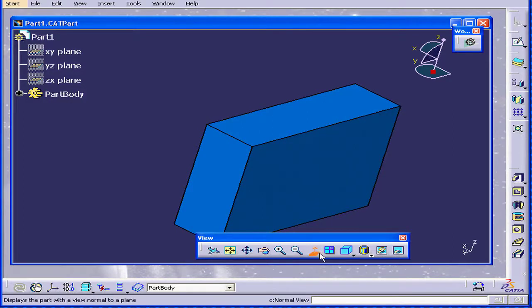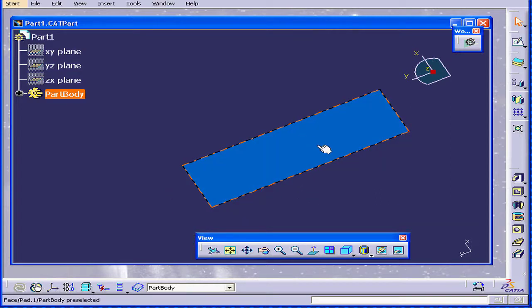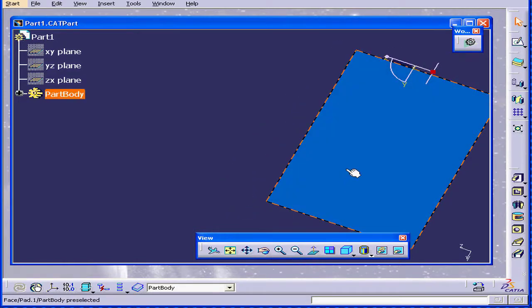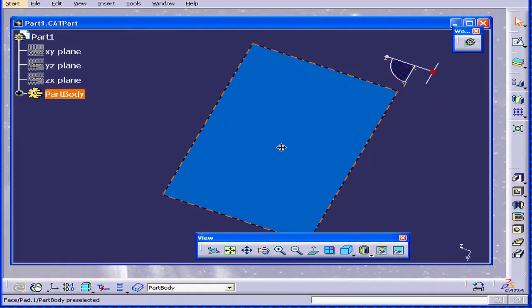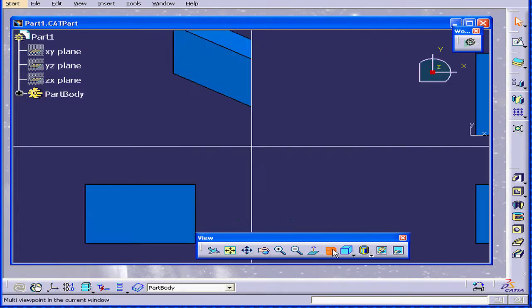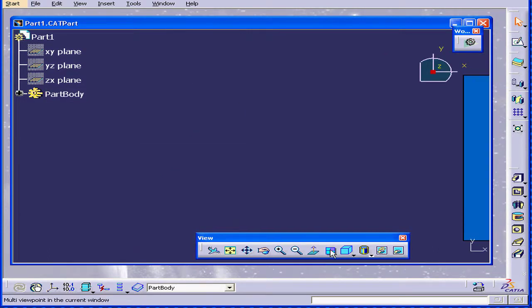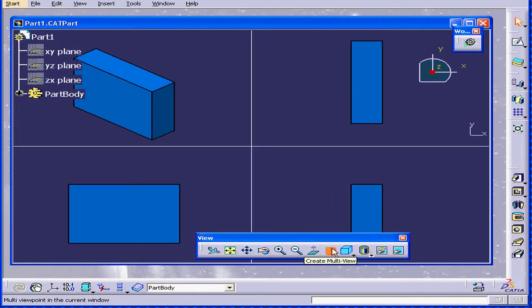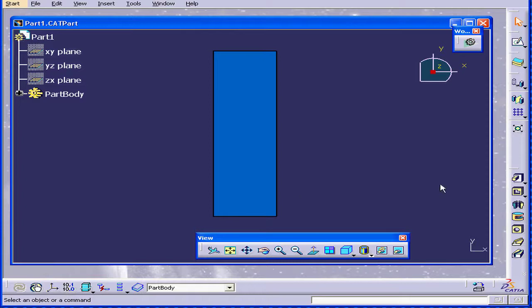The next function is normal view. Let's activate this function. Now, if I click on this face, for example, I see the view normal to this face. The next function I have is creating multiple views. The next is the Quick View toolbar.